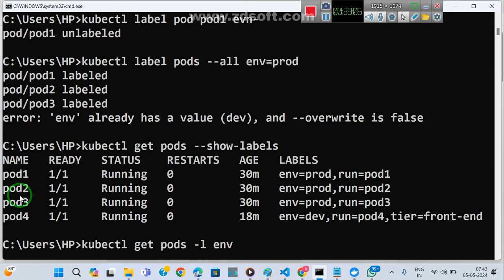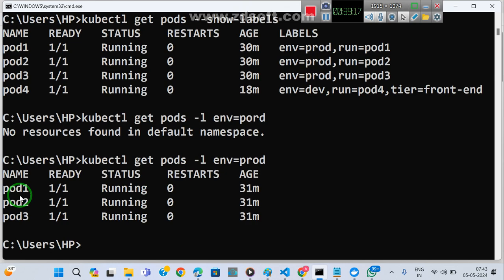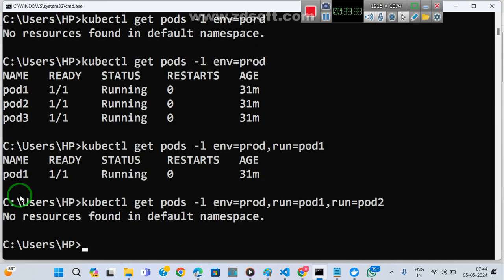Their env is equal to prod, right? Now see, am I getting 3? No, I don't want 3. I want only 2. Two means I need to apply one more condition, comma. What is the condition? Run is equal to pod 1. Also, run is equal to pod 2. I'm checking like this. Now, what was the problem here? Internally following AND condition.